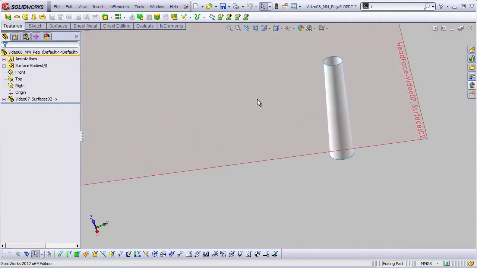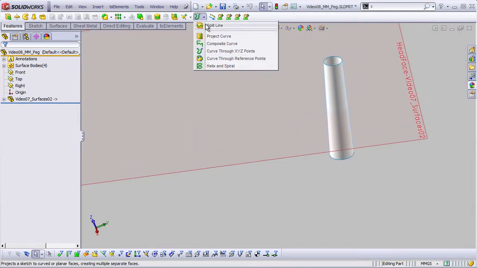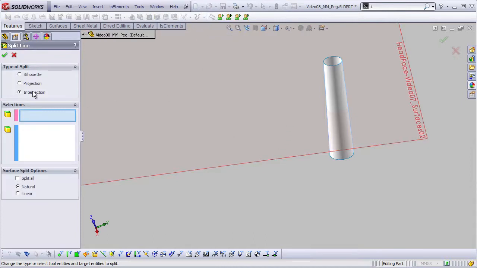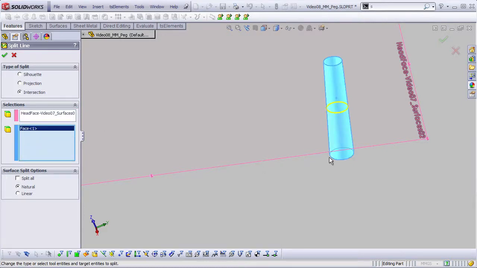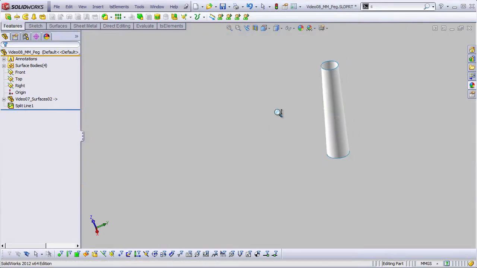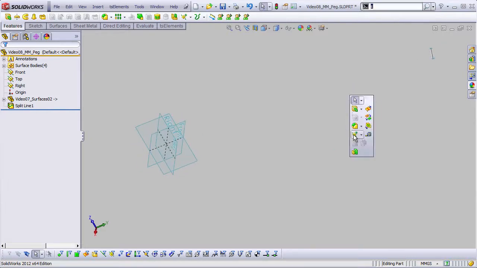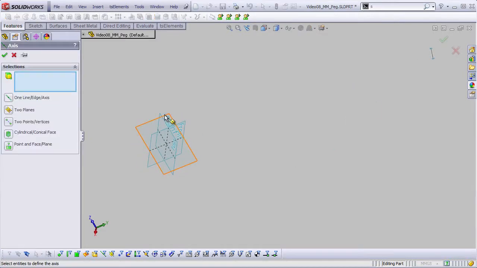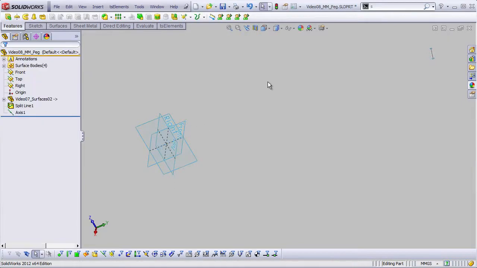There are two things we need to do first, though. First, let's create a split line. It's going to be an intersection line between the face plane for the headstock and our surface. It's going to give us just a split line right down the middle here. That'll be useful to us in a little bit. And after that, I can hide that surface because I don't need it anymore. Now, also, I'm going to need an axis. So let's create an axis between the right and front planes in the center of our world. And now we're ready to move this guy.